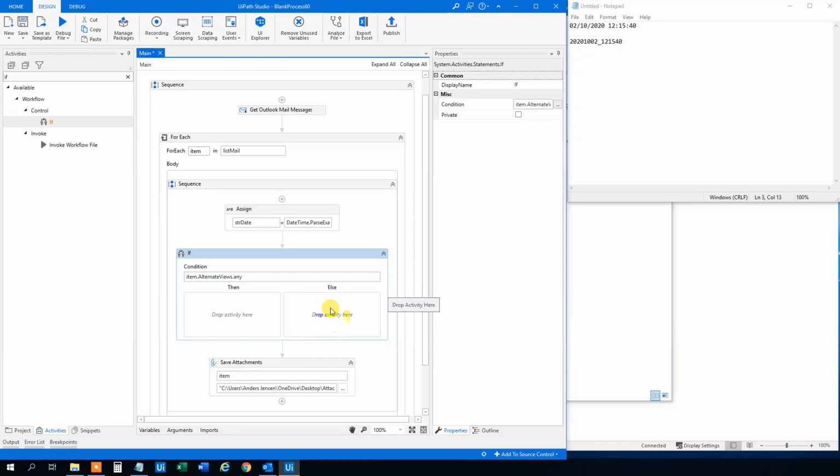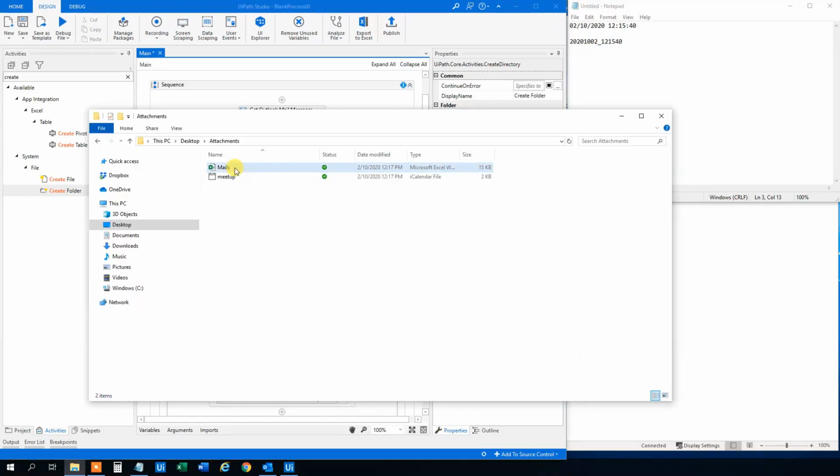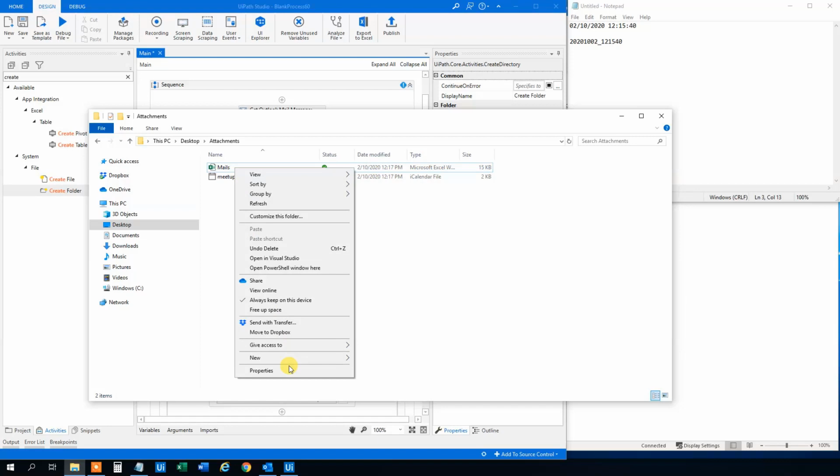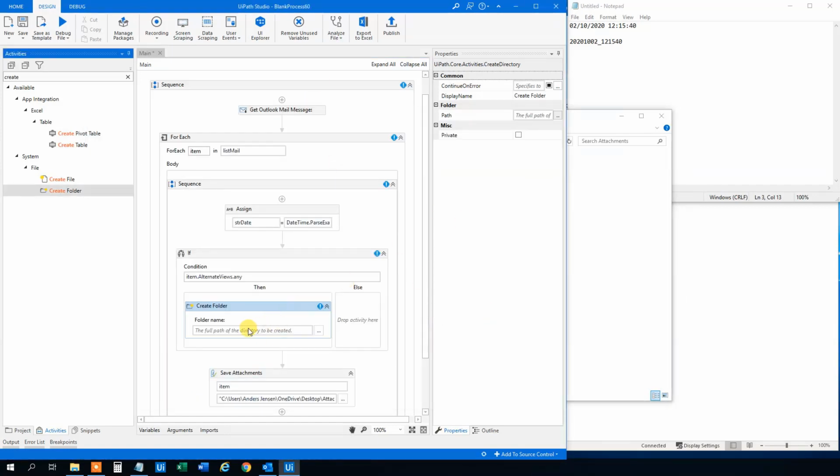So in the false, we won't do anything. We won't create a folder. However, we want to create a folder if this one is true, that we got an attachment. So find a create folder. Drag this one down here. And then we need a full path of this folder. Let me shift right click here, and then copy as path. Just click one of the files. Then we add quotation marks, paste it in, and we don't need this one here. Like this.